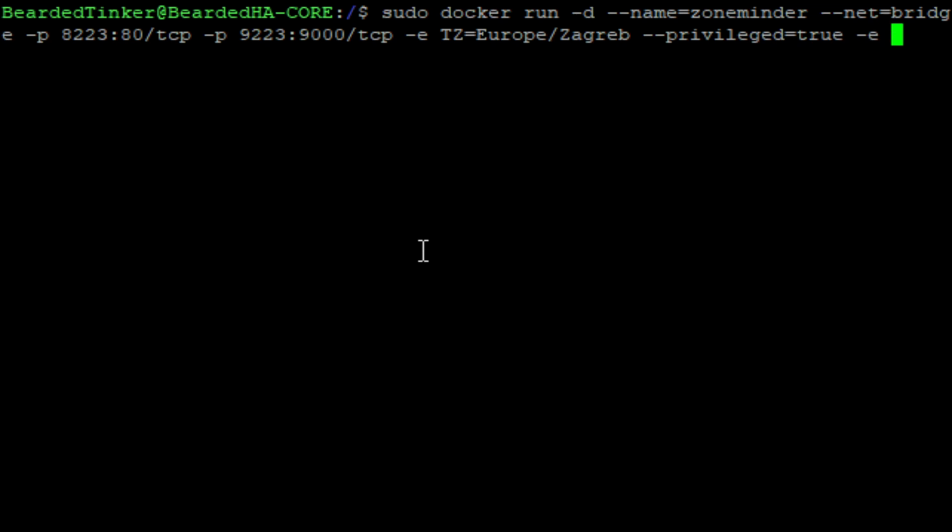Next, we will use an environment variable for the shared memory: shmem equals, let's open quote, 50%. Let's close the quote.